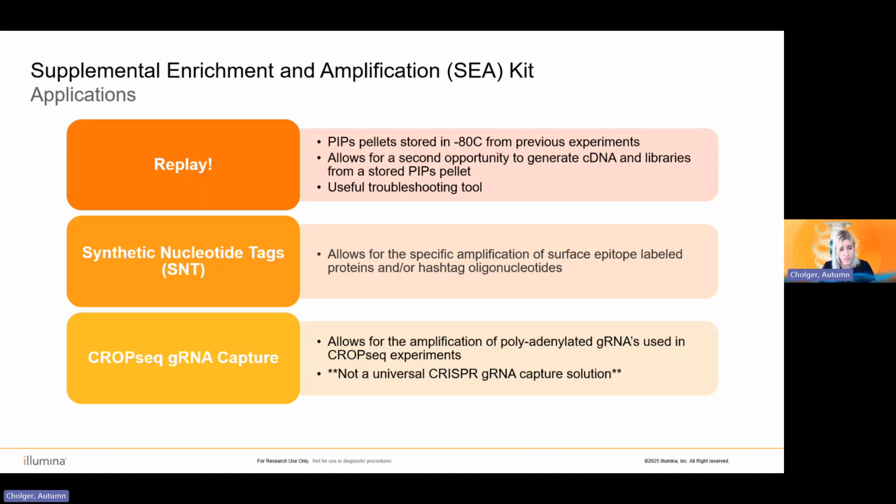And then last but not least, the CROPSeq guide RNA capture application. So in CROPSeq experiments, there are polyadenylated guide RNAs that can be captured in poly-T capture moiety experiments. And since our single cell platform is using a poly-T capture moiety, we can capture these polyadenylated guide RNAs for a CROPSeq solution. Now, this is not a universal CRISPR guide RNA capture solution. This is not a Perturb-seq application. This is specifically a CROPSeq application.